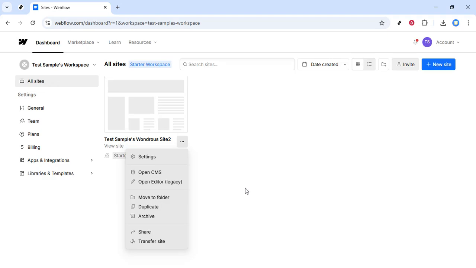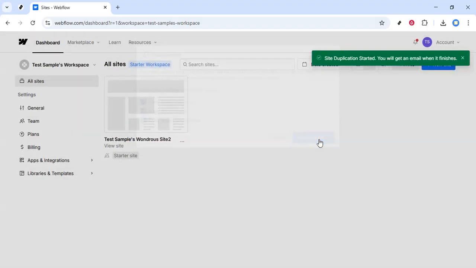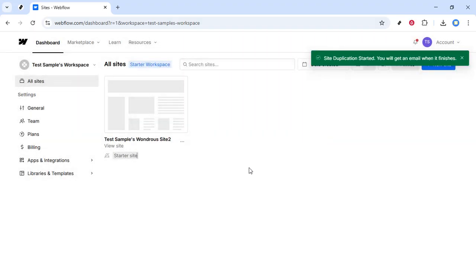In this drop-down menu, you should see an option labeled Duplicate. By clicking on Duplicate, Webflow will initiate the process of creating an exact copy of your website. This includes all the styles, pages, and content associated with the original project. It's quite a handy feature, especially if you're looking to make significant changes without affecting the original site, or if you simply want to use the existing design as a starting point for a new project.